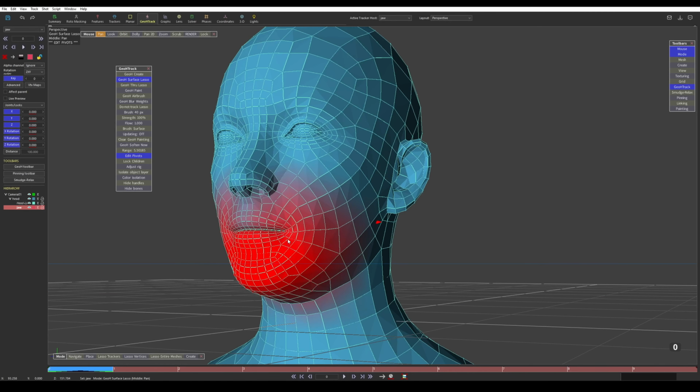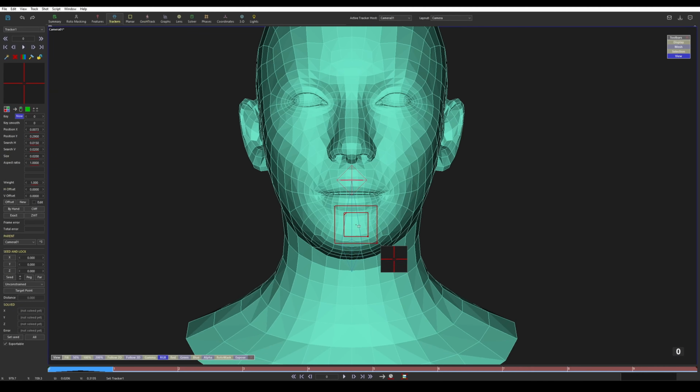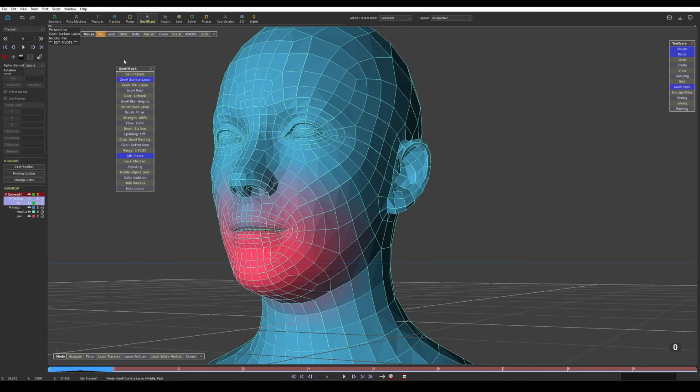Now if I wanted a tracker to drive this, I would have my tracker on my subject's face, in this case their chin, and under GeoH, I would make sure that that tracker is parented under the jaw.